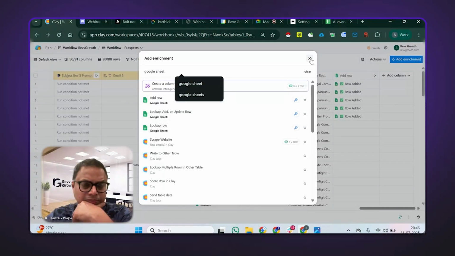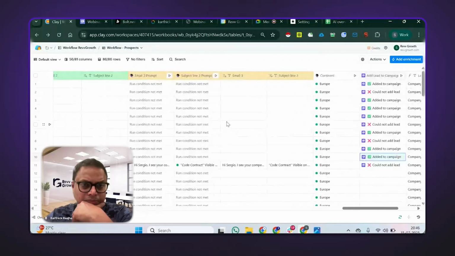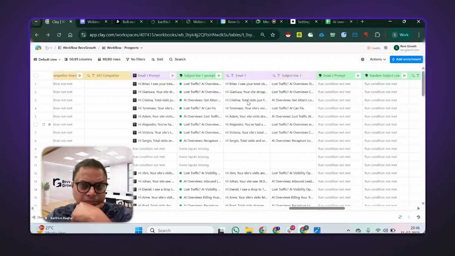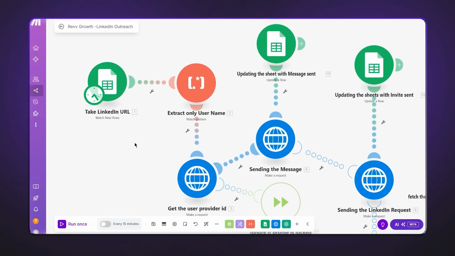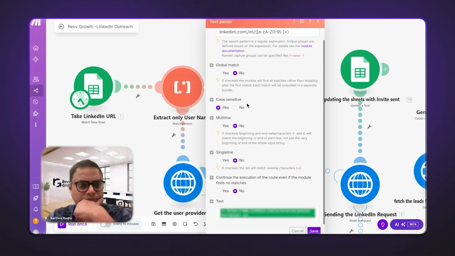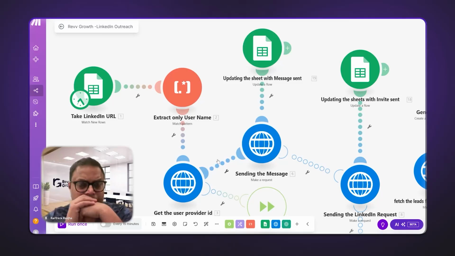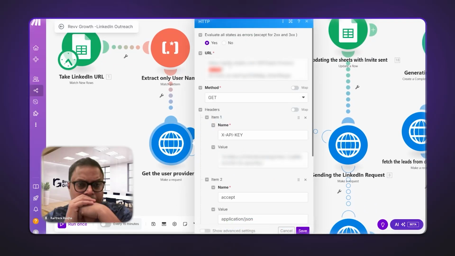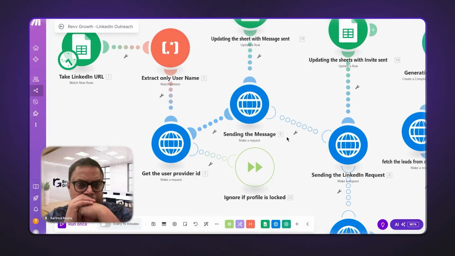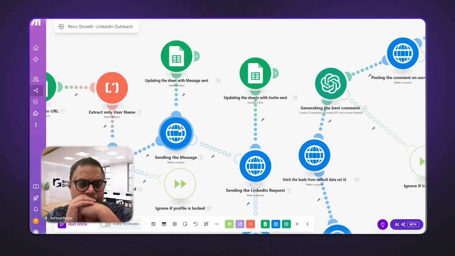Once you have added it, you have to create a header first in the Google Sheet. Then you have to connect all the data with the Google Sheet. Then it will add. So once we get all the data in Clay from Google Sheets, only then does this LinkedIn process start. First of all, we take the LinkedIn URL from Google Sheets. Then we connect with Unipile. Then we segregate the different details, like getting the user profile ID and everything. We get all the data through Unipile.